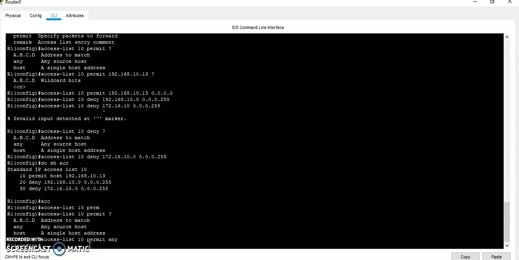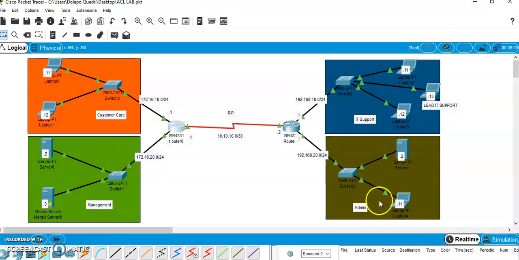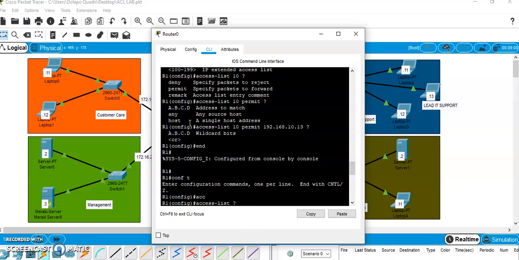So that negates the implicit denial. Meaning if you are not 192.168.10.13, and you don't belong to network 10.0, and you don't belong to network 172.16.10.0, then the permit any will catch you, and that makes it possible for the admin guys to be able to access the management network or the database here. So that is how it's being done.